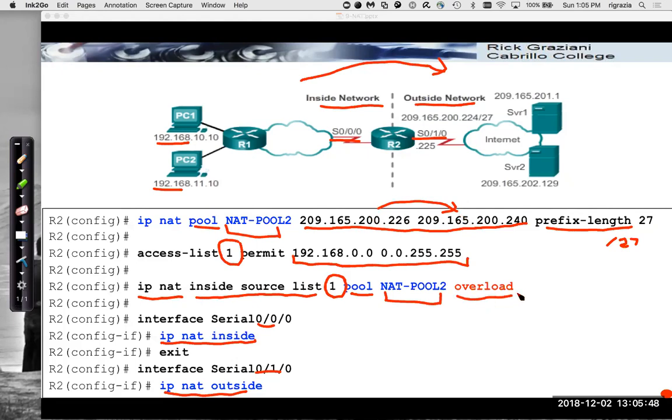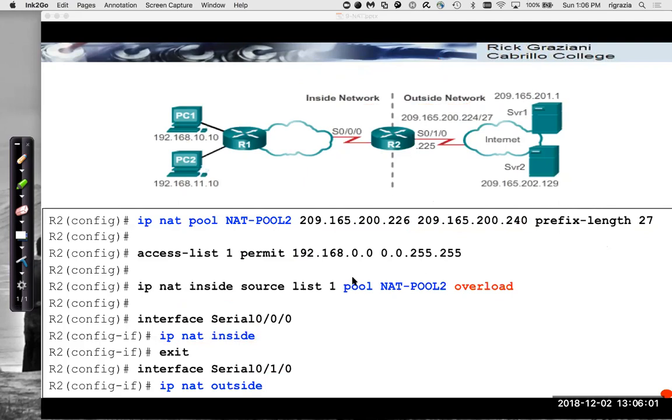Here's the difference: overload. We can overload every one of these addresses with multiple inside addresses. Let's take a look at how this works. A single public IPv4 address can be used by hundreds and even thousands of internal devices. All right, let's see how this works.